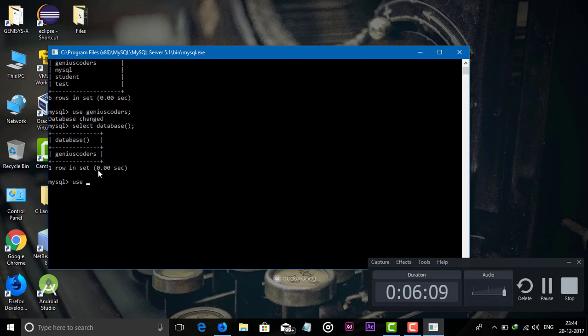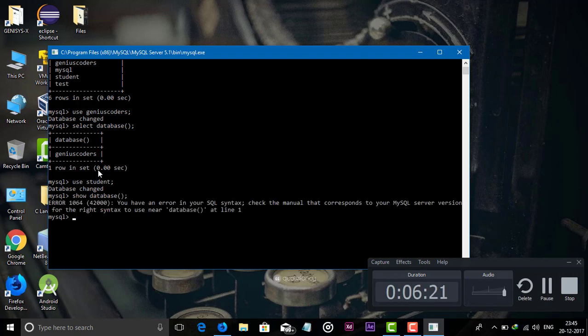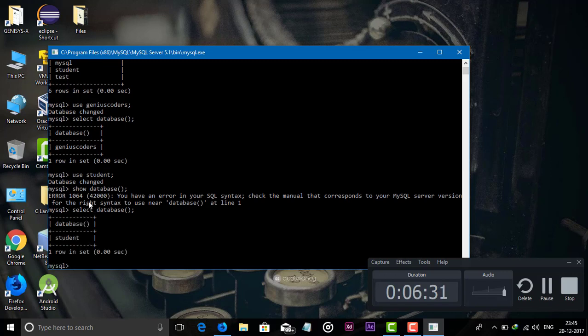So try another: use student database, and show database. Sorry, show not select. And you can see here the student database is selected. So it helps to see which database is now in use or which database is changed.